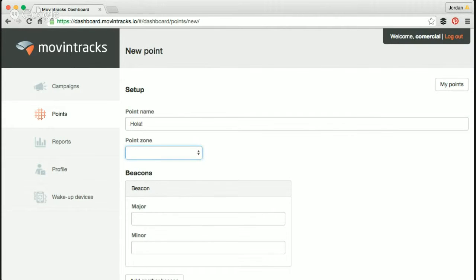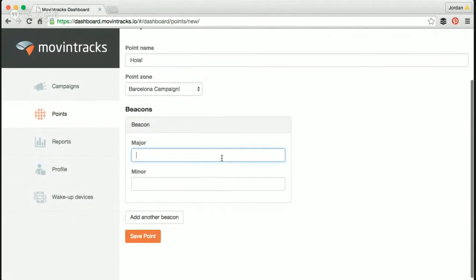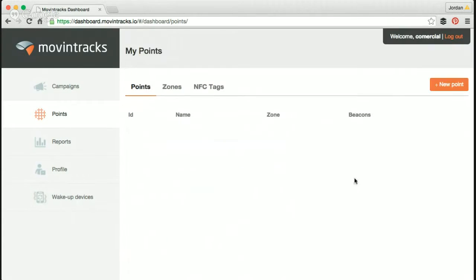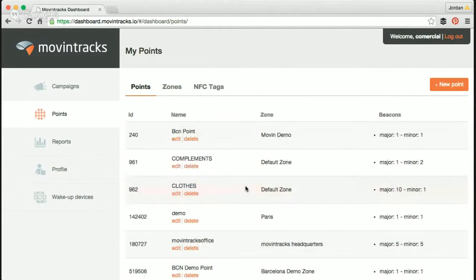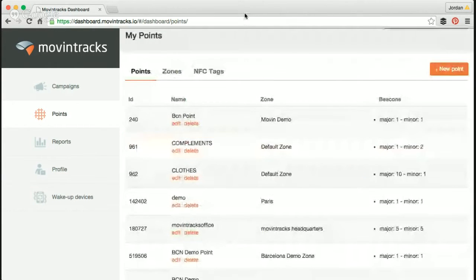Barcelona campaign. Put in the major and minor for your particular beacon. The ID is in your profile, and that should be the same. It's good beacon best practice to have the same UID and then identify the beacons based on major and minor. So there we have it. You got your point and your zone all set up.